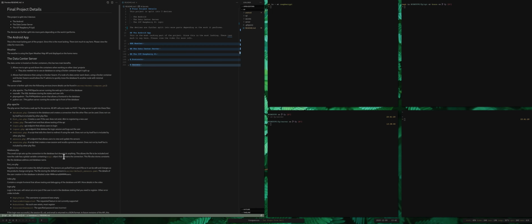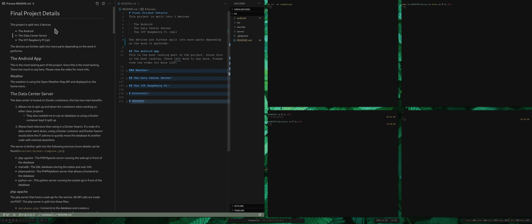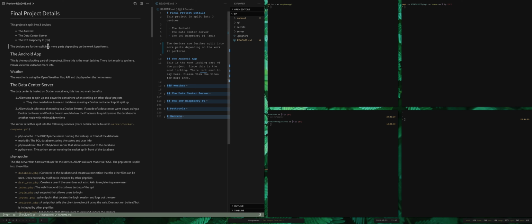Alrighty, let's go ahead and get started. So this is a demo of my final project. The final project is split into three parts. So let me zoom into this one here. Can I zoom in? Yep, there we go. So the three parts are the Android, the data center server, and the IoT Raspberry Pi.